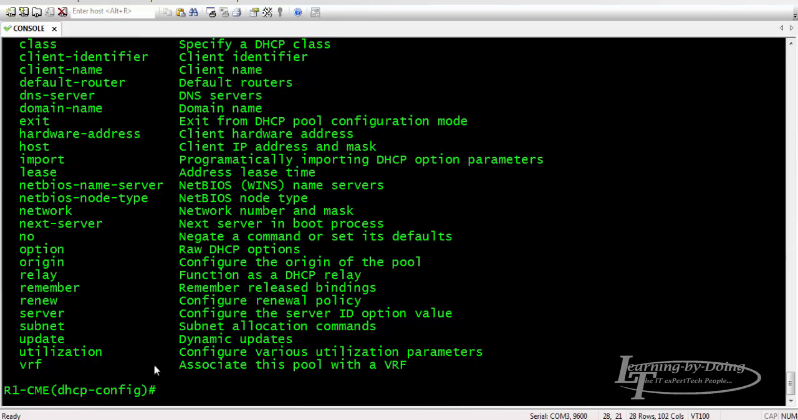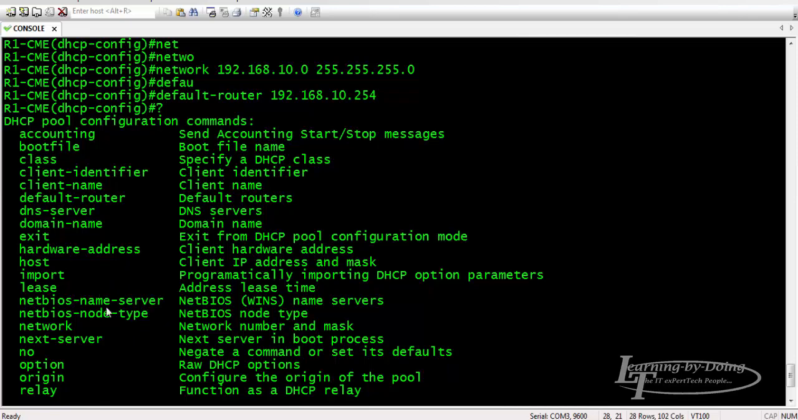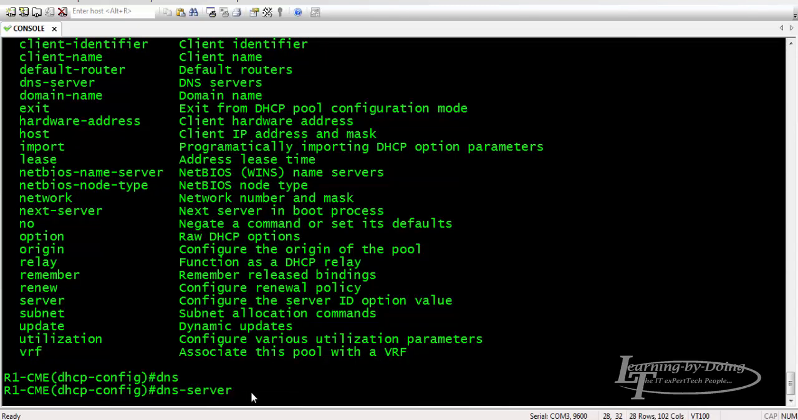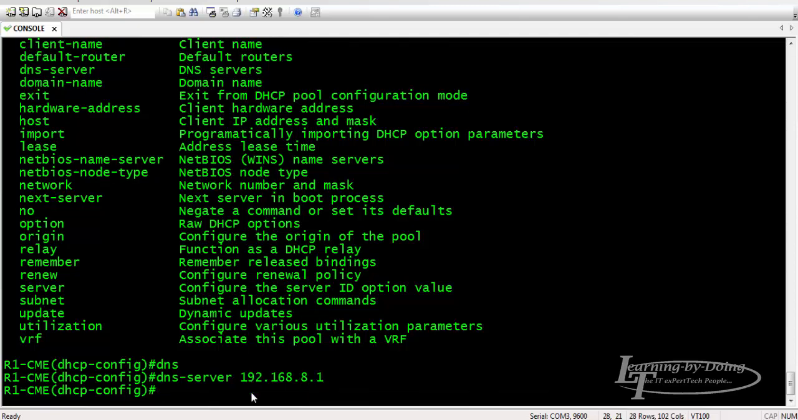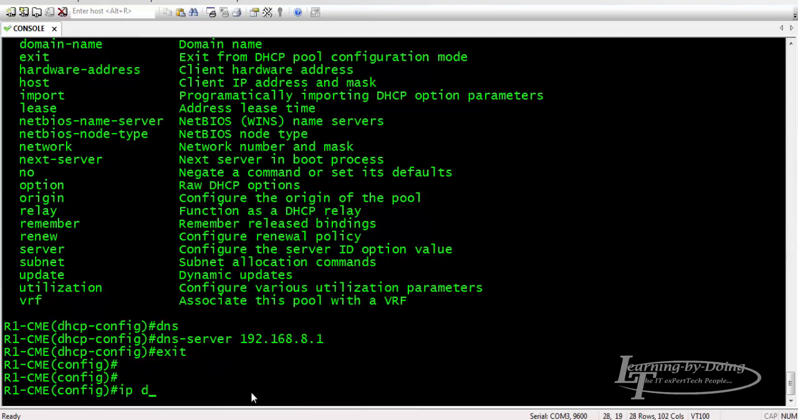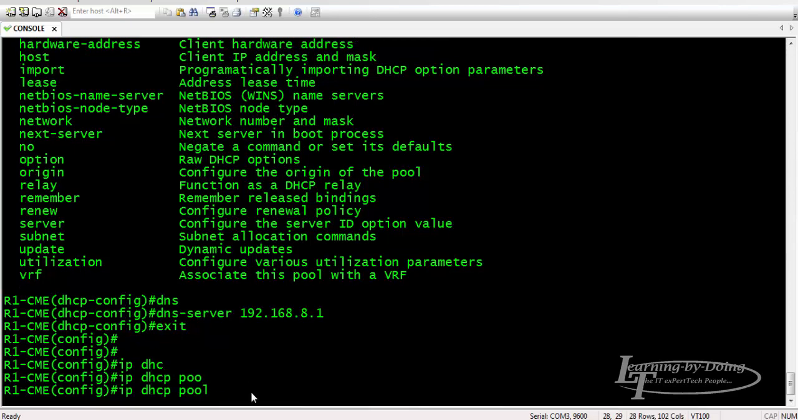We can add also DNS if you want. Okay, I can add my DNS also. Let's say DNS, that is my IP address in my internet connection. So that is 192.168.8.1. That is my DNS server, and exit from there, and let's configure the IP DHCP pool for voice.